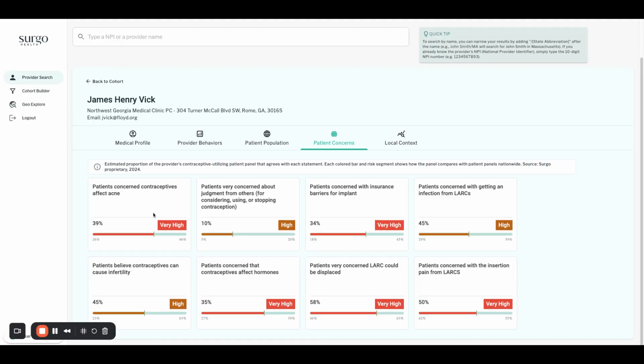To highlight a few here, we can see that Dr. Vick's patients score very high when it comes to being concerned that contraceptives affect acne, that 45%, which indicates a high level, believe that contraceptives could cause infertility, and that 35% are concerned that contraceptives affect hormones. You can see by taking these very specific concerns into account and having that knowledge at a hyper-local level, you can tailor messaging campaigns to have the highest possible lift for the community that you're looking to work with.